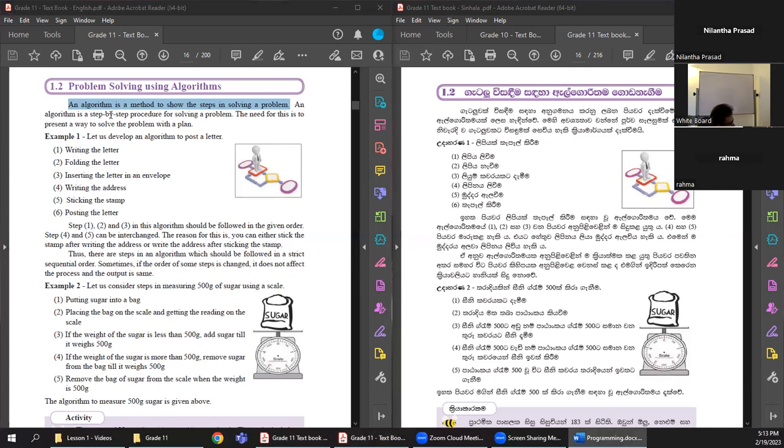Even it says an algorithm is a step-by-step procedure for solving a problem. And there are some more things. The need for this is to present a way to solve the problem with a plan. So once you write an algorithm, that is the plan for solving the problem.